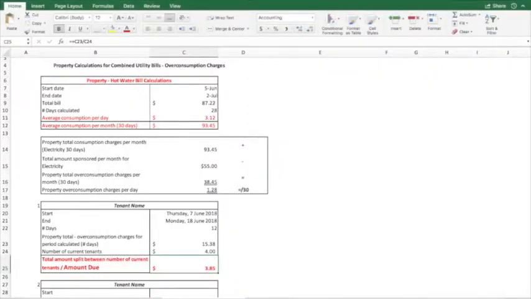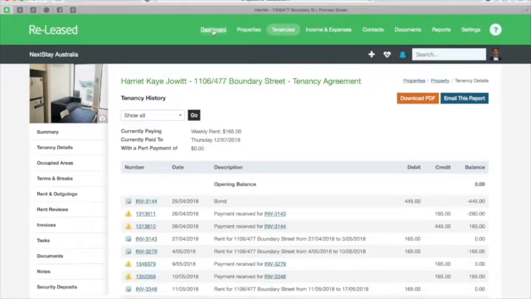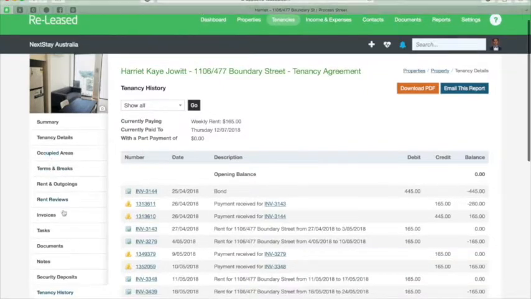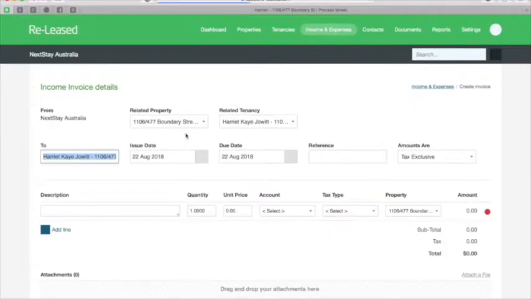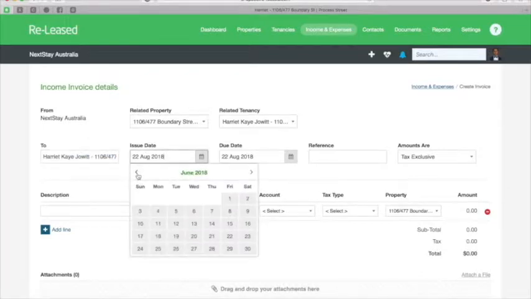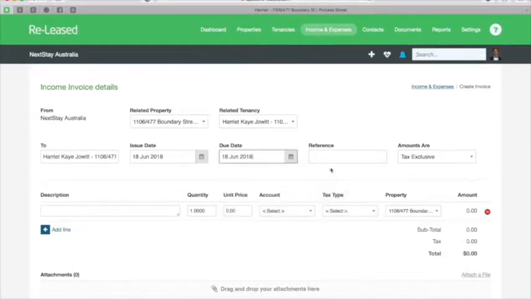Now what we need to do is we actually need to create an invoice in Release for charging here for those amounts. So if you come here to invoices, you need to go to new invoice for tenancy, and then you're gonna follow the process. So the invoice is being generated. Let's create that one as of the 18th of June, and we're gonna put it as a due date on the 18th of June as well, which was the day when she vacated.